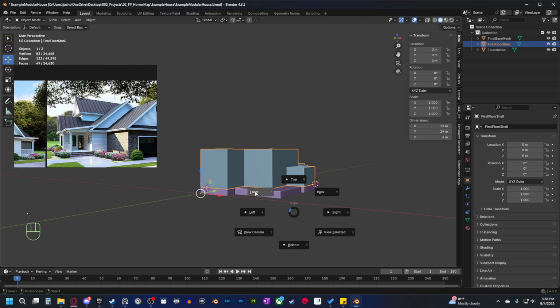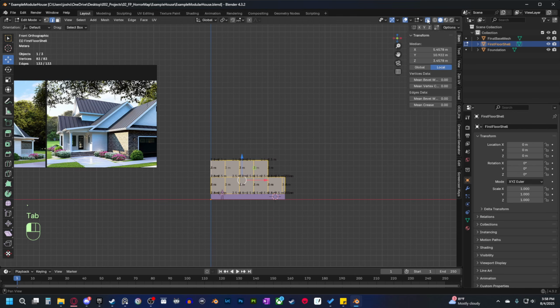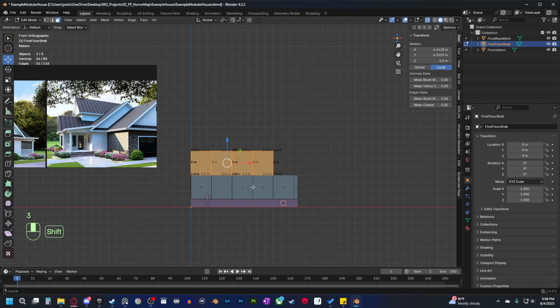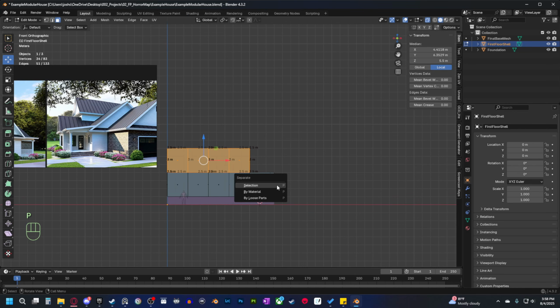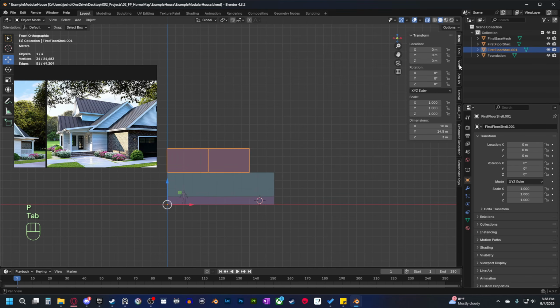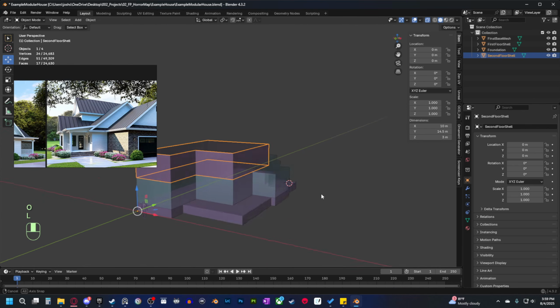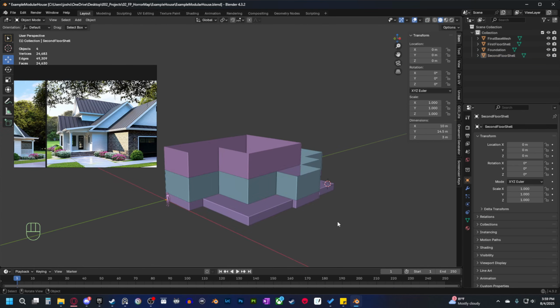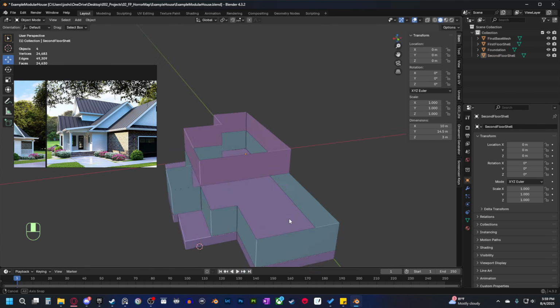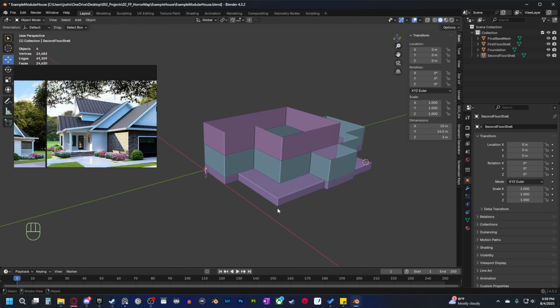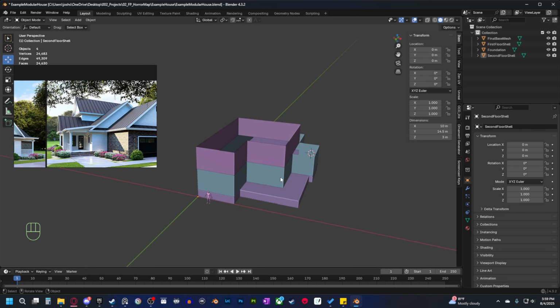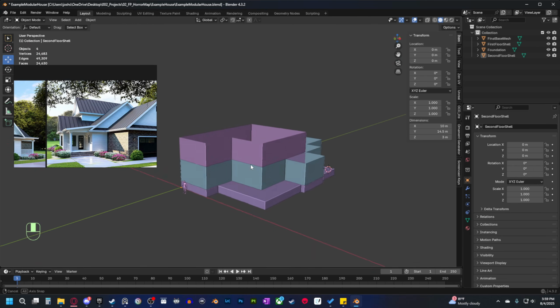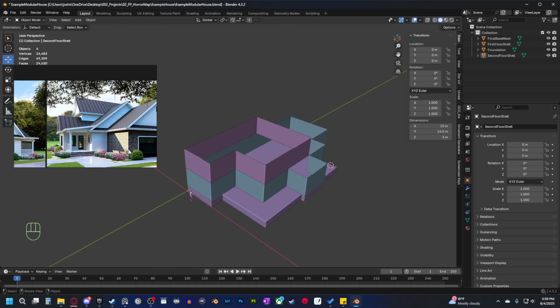And then what I'm also going to do is separate this part, P by selection. And so this will be our second floor shell. Okay. And yeah, now I think we can start thinking about the roof.